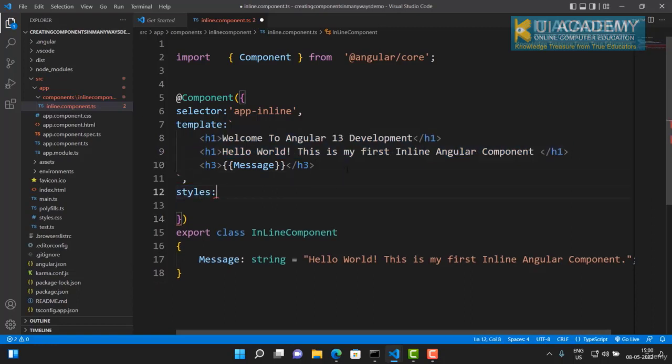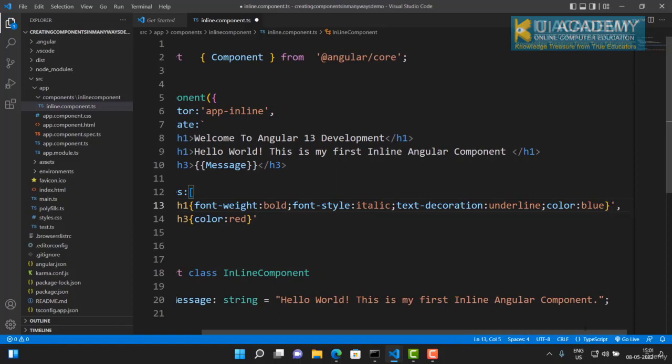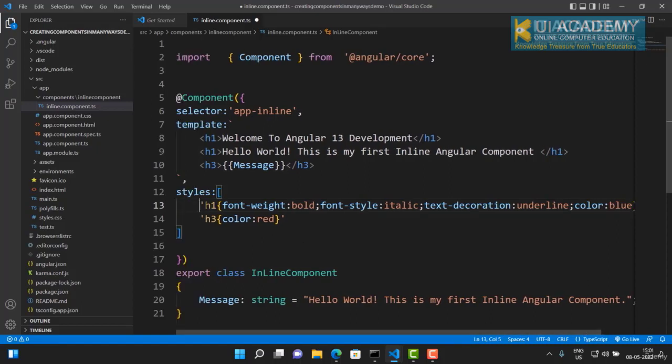Now the next one is obviously about the styles. When you are specifying the styles, Angular expects you to specify an array of styles. That is why I'm opening the square brackets. Inside the styles, I'm going to simply apply some CSS for the h1 tag as well as the h3 tag. You can see here inside the square brackets I have opened a single quote, and then the single quote is closed here. And then I'm going to apply some CSS for my h1 element.